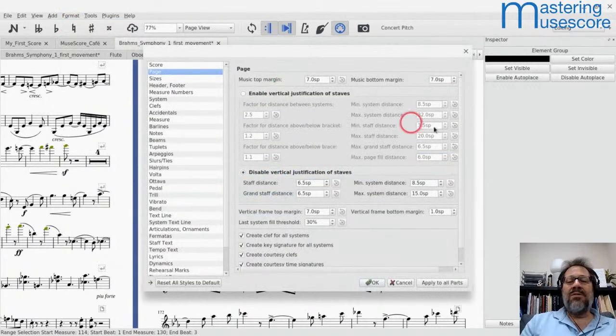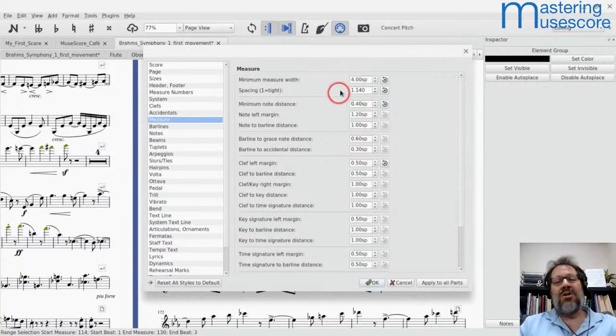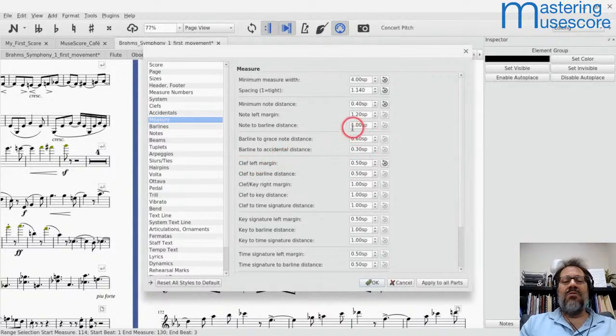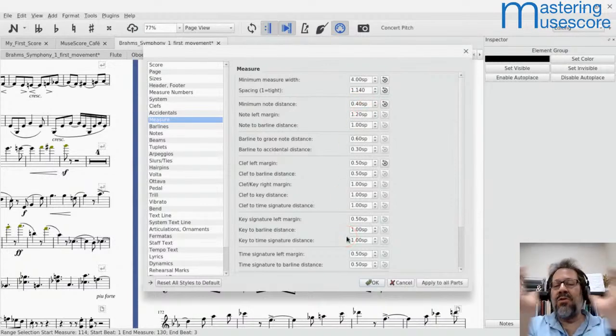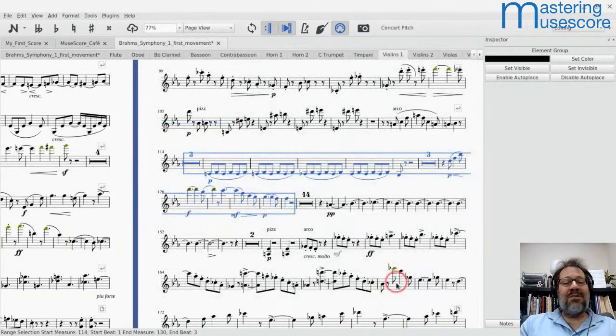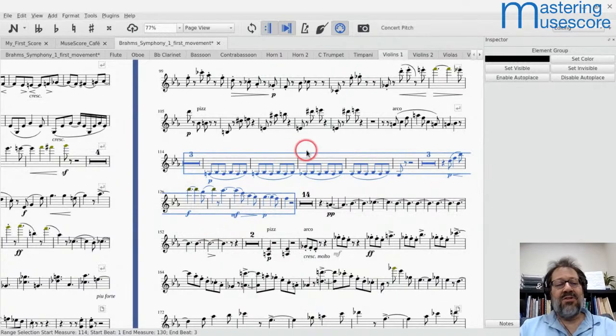I'll have to go to Format, Style, Measure. And these are settings that we looked at last week, so you can review last week's session for help with these settings. But I would reduce the minimum measure width. I would reduce the margins next to the clef. I would reduce the minimum note distance. All of these are settings that I can reduce further to allow things to compress. Now, when I do that, it's going to affect the whole score, not just this system.